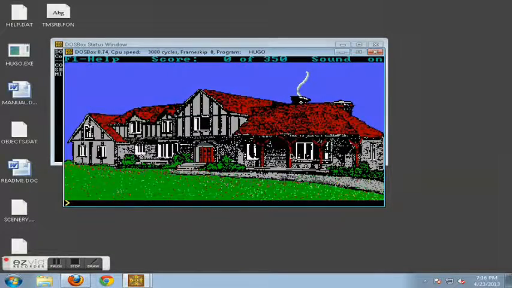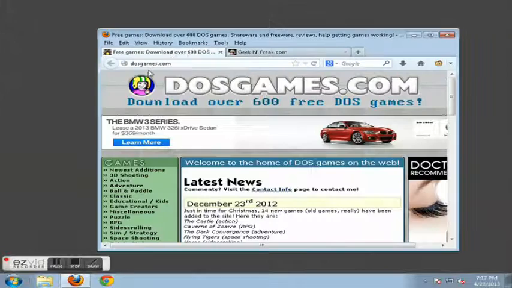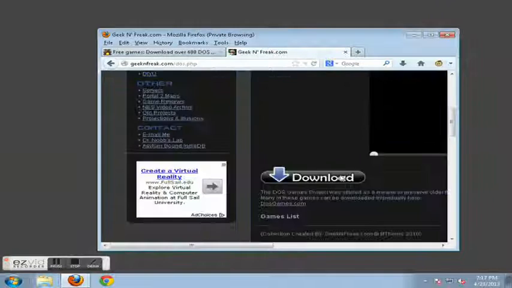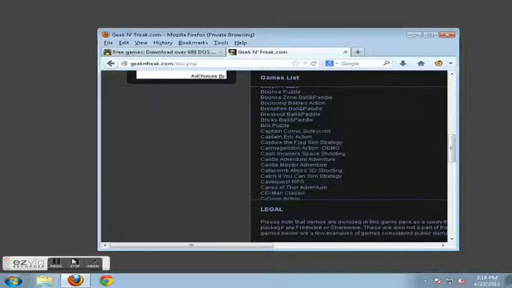If you're looking for old DOS games, you can go to DOSGames.com. They have a lot of nice DOS games there. You can also go to my site, geekandfreak.com. I do have what's called the DOS Games Project. It is a very large, rare file. And you can see the list of games right there on the site and see what you're looking for.